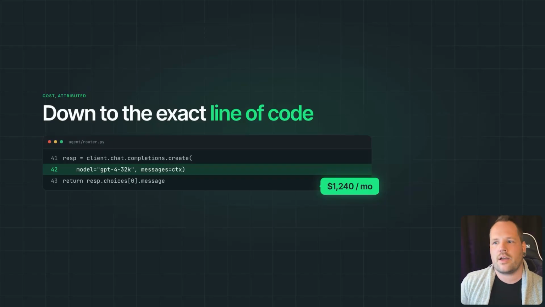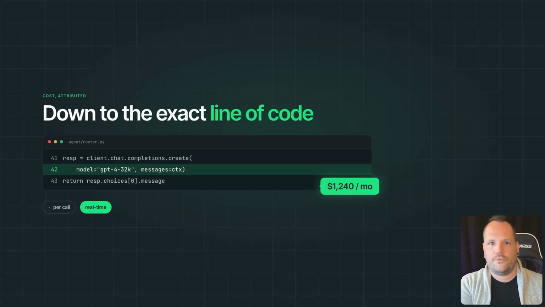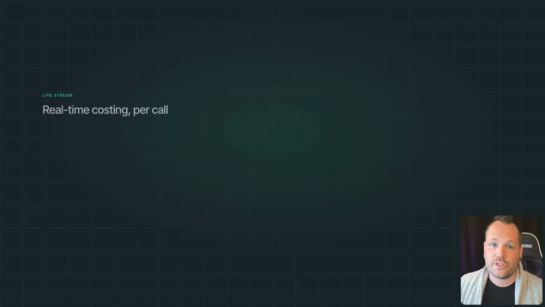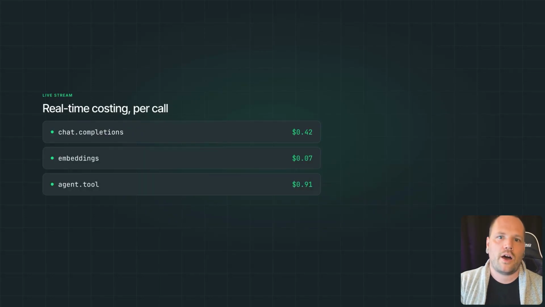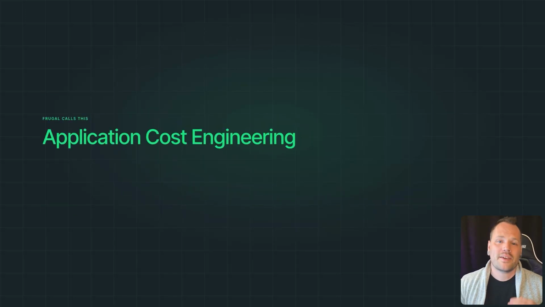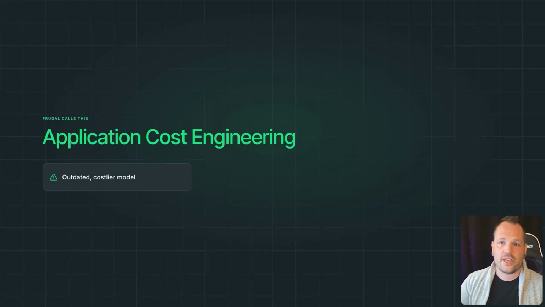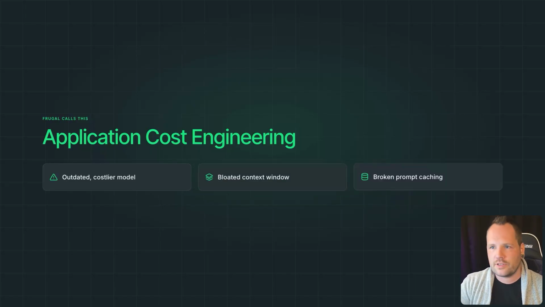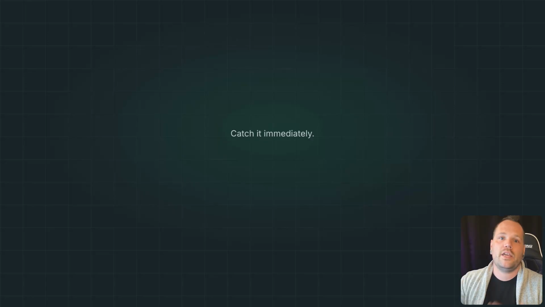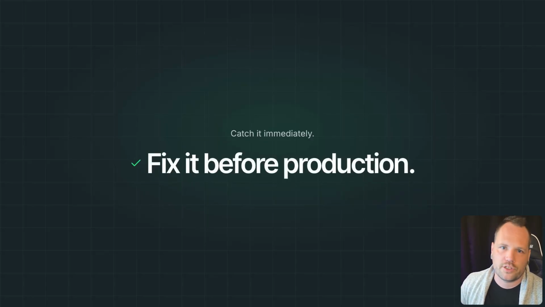And the big unlock there is you don't have to wait for the end of the month to figure out what's going on with the invoice. You're not just breaking it down per provider or service, you're breaking this down per call, which unlocks real-time costing and lets you fix code before it gets pushed to production. Frugal calls this application cost engineering, and it has a massive impact on your bottom line. Some of the things that you can see in real time is if you're using an outdated, more expensive model, if your context window is super bloated on each call, thus costing more tokens, or if your prompt caching is absolutely broken. You can know that immediately and fix that before you push it out to production.